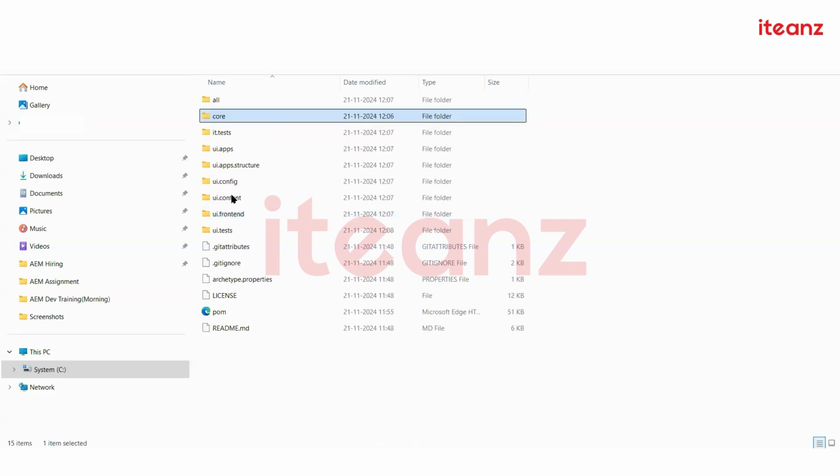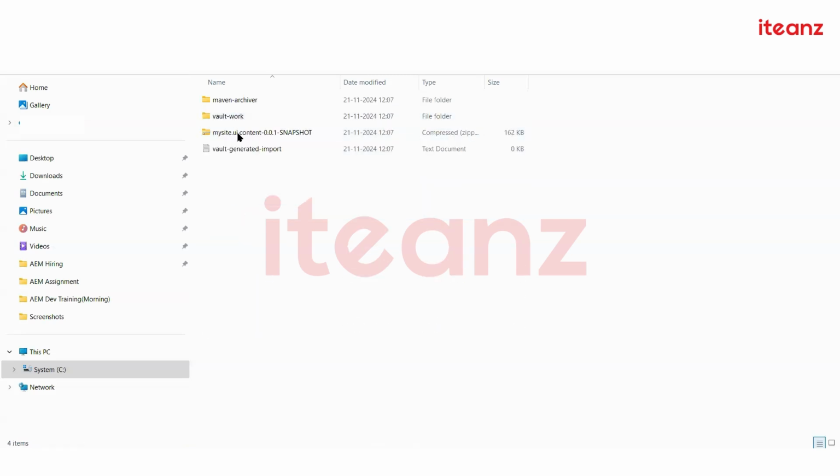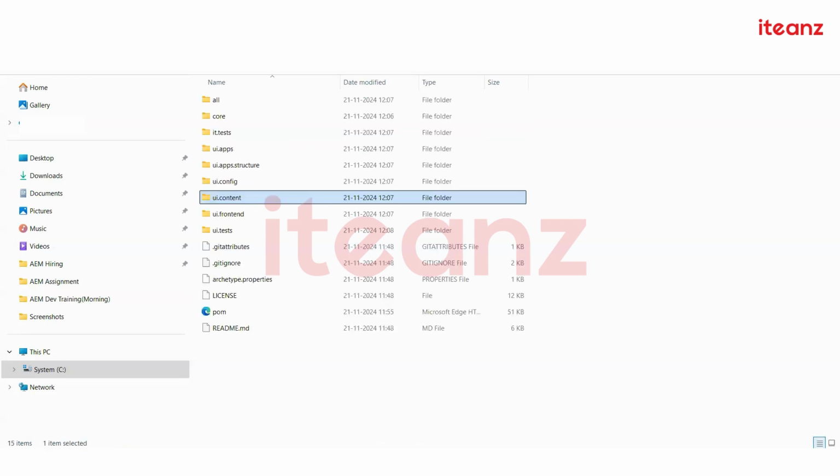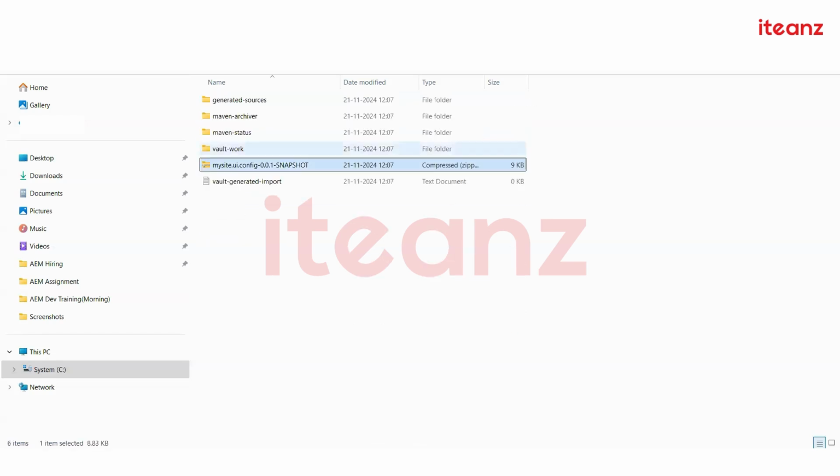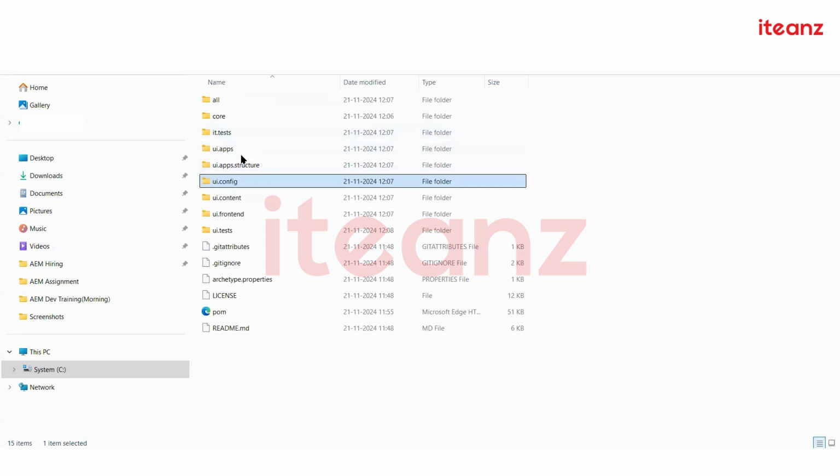Similarly, if you go to content, you will see a target folder, and this is your content package. So 3 packages will go and install on your instance. That is your config target, your content target, and your apps target. Your core bundle will be a part of your apps, so it will not go separate. It will be embedded inside your apps, and these 3 packages will be installed in your local instance once we deploy.